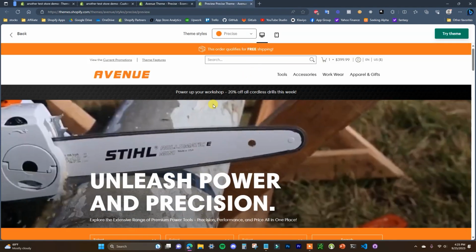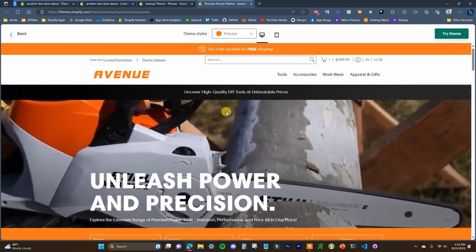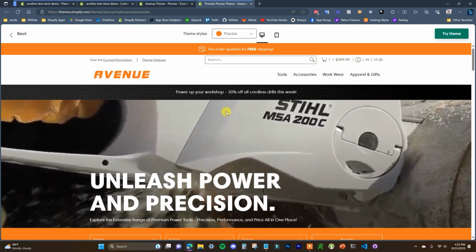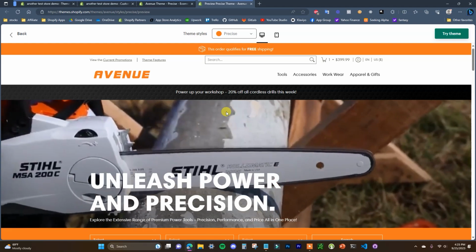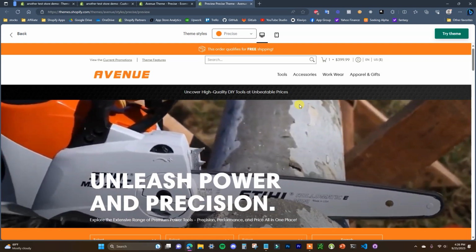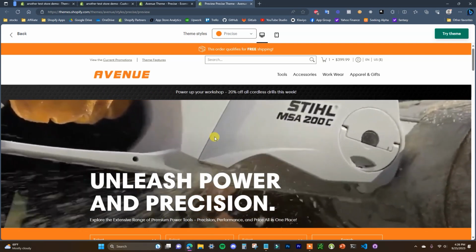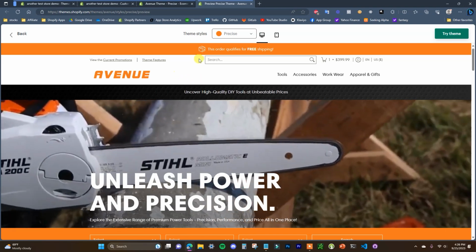This is a theme that's most likely going to be best suited for stores that have large catalogs and stores that are going to need a lot of filtering through products, or maybe even multi-level collections, which we're going to be looking at a little bit as we go through this theme. So we're going to start out just by looking at the home page right here. We're going to just start from the top.